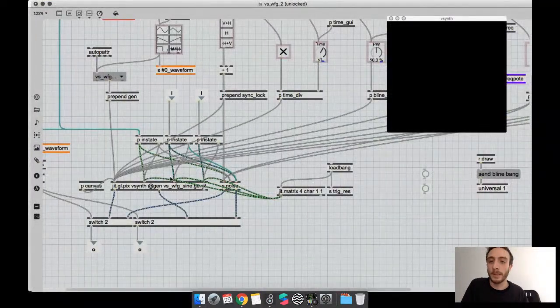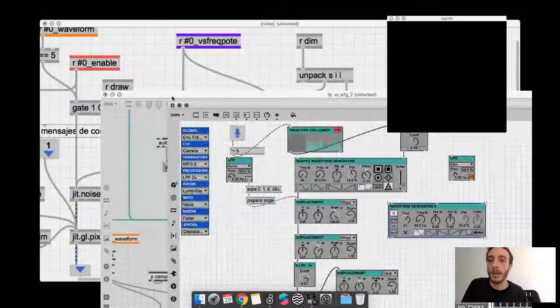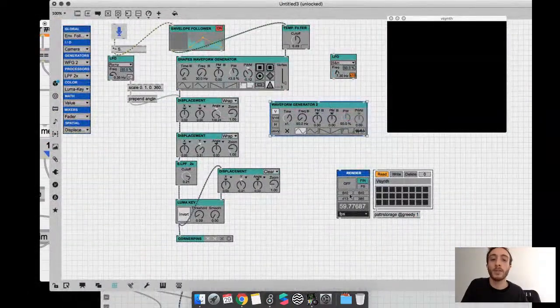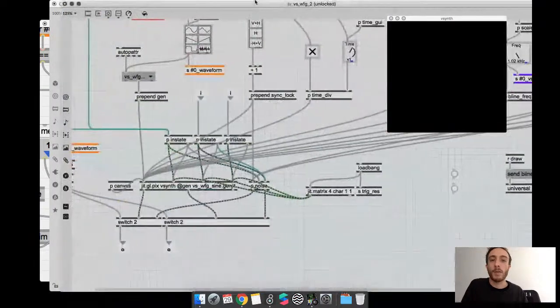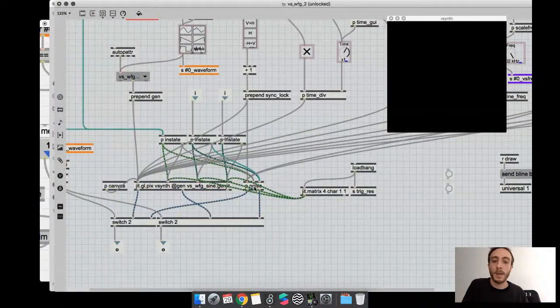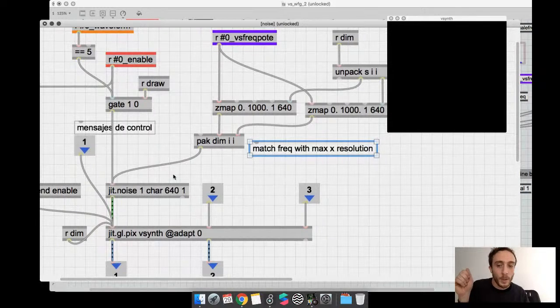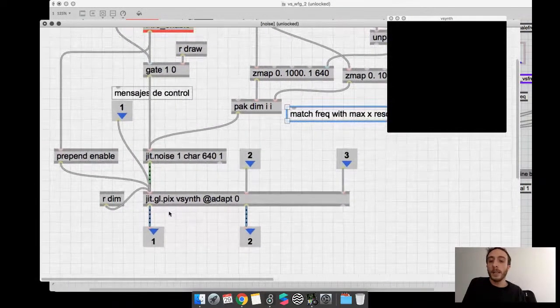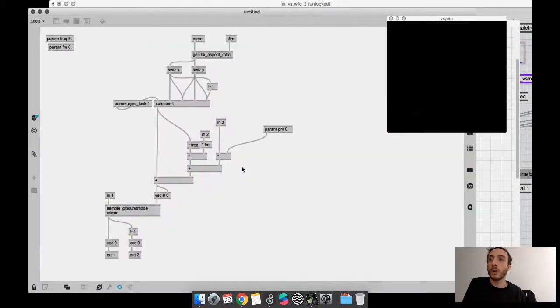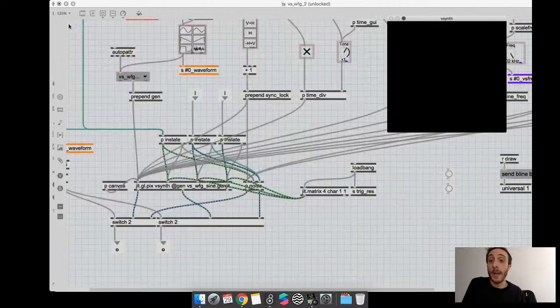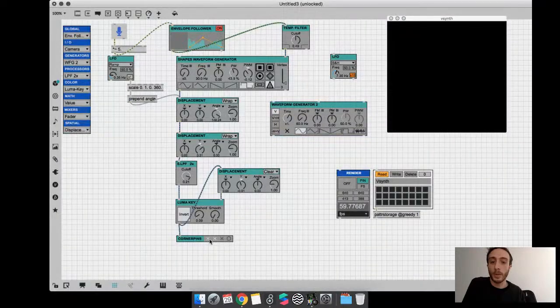Since now I'm working in 640 by 640, my frequency, when it's in noise, goes up to 640, which basically means that it's creating 640 lines with different amplitude. And then there's just a simple GGL Pix after the JIT noise, which controls the time, the frequency, and the angle. So I'm just going to show you this again.